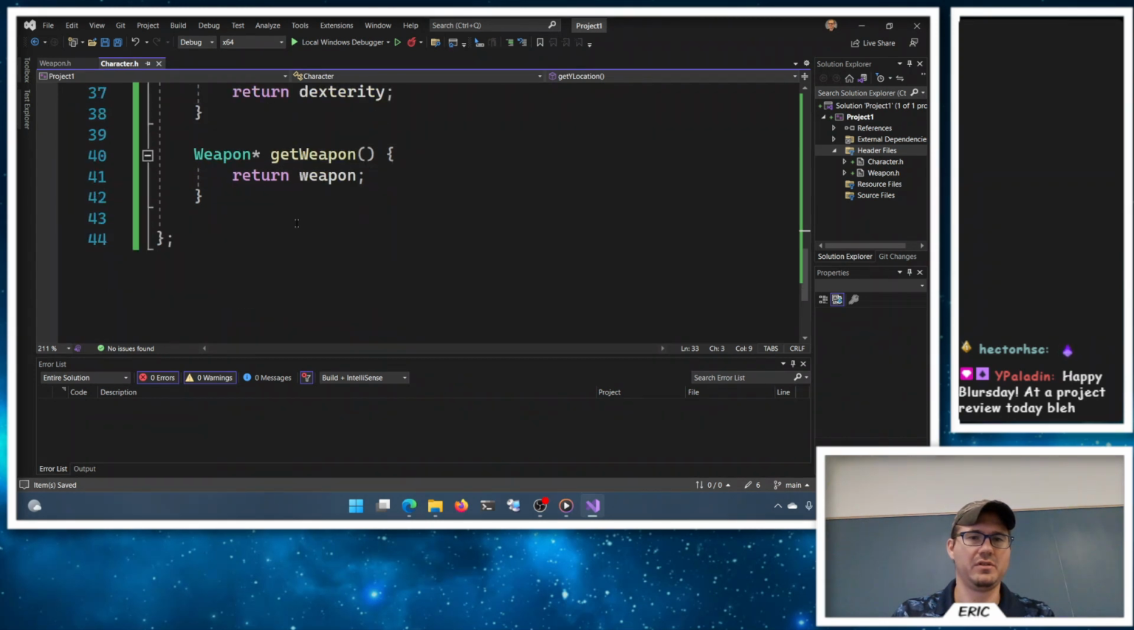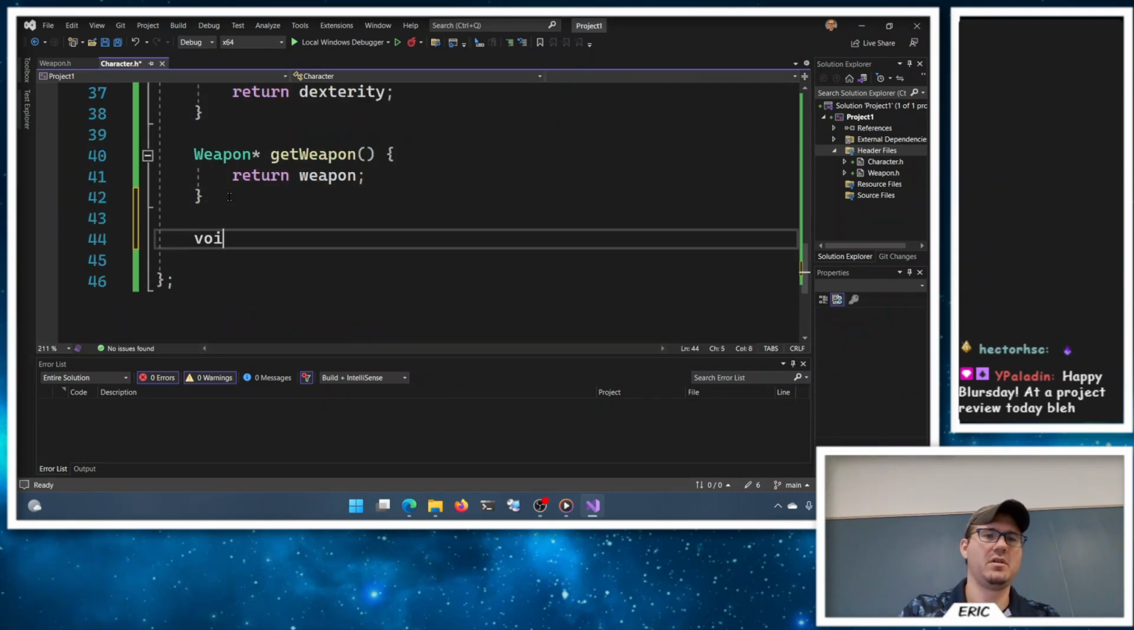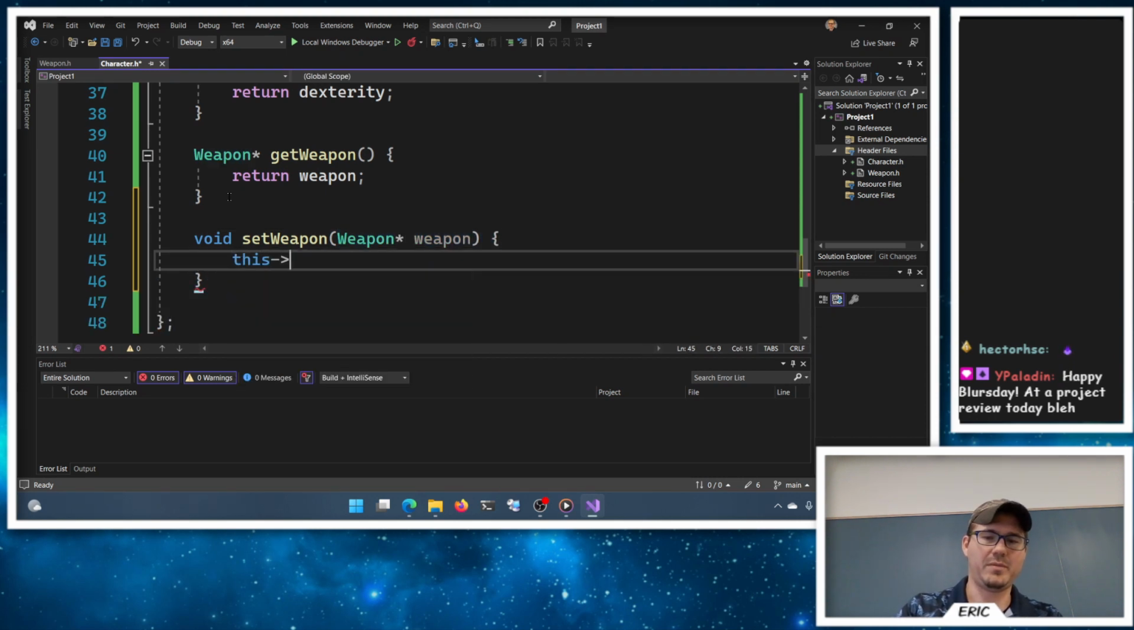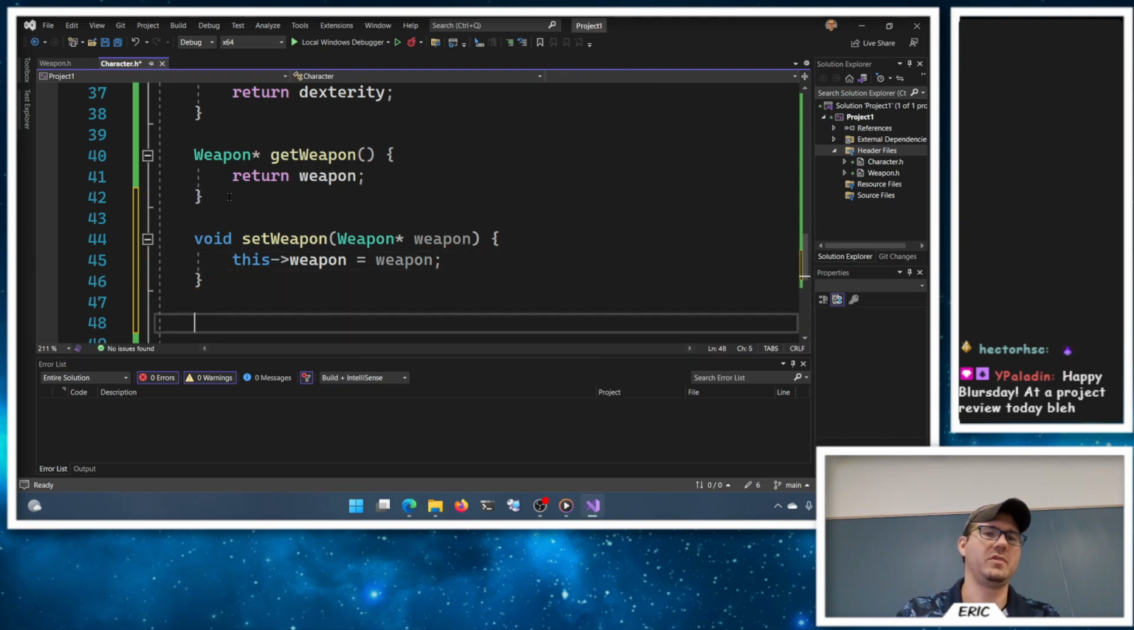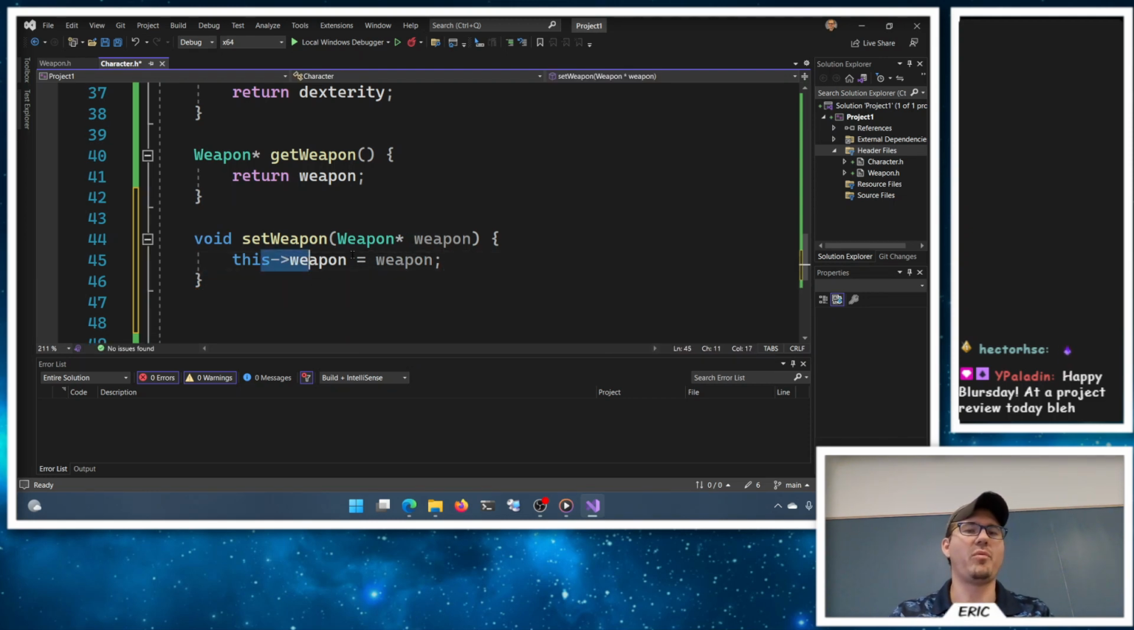Sure. So a void for set weapon takes a weapon pointer, auto weapon, and this weapon then equals the weapon you give me. Great. Accept a weapon pointer, set my weapon pointer equal to your weapon pointer, which means the value assigned to my weapon pointer matches the value assigned to yours. Now we have two pointers pointed to the same location in memory. We didn't make a copy here.